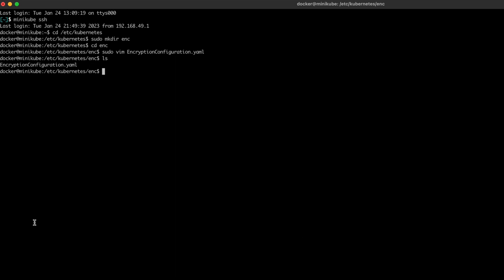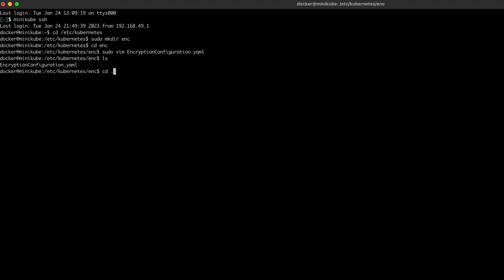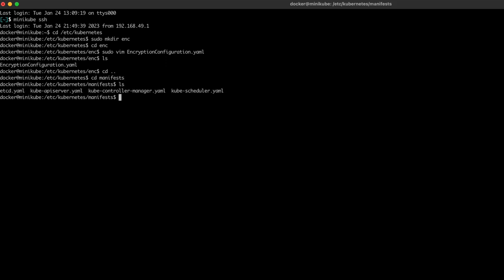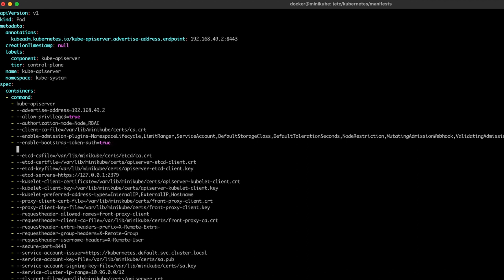That much is done. So the next step is you want to add this encryption provider config flag on your kube-apiserver manifest file. So you want to add this as a flag and have it point to that encryption configuration object you just created. And then we need to add that folder as a volume and then mount it. So let's do that. I'm going to go back a folder, go to manifests, and within that there is a manifest file called kube-apiserver. So let's do sudo vim kube-apiserver and open that up. So the first thing we want to do is add that encryption provider config flag. So let's do this in alphabetical order. I'm just going to put it right below this.